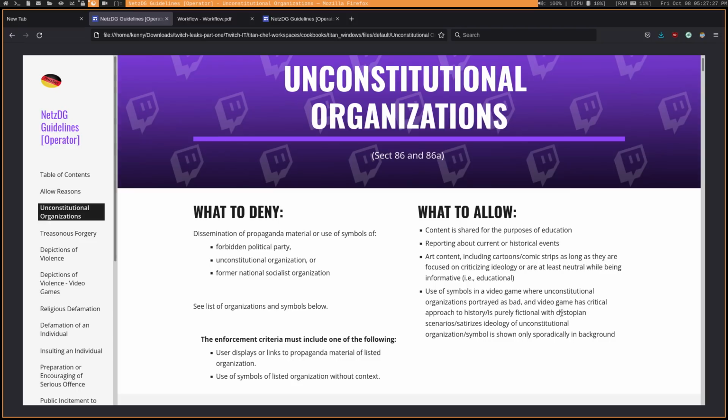And also, use of symbols in a video game where unconstitutional organizations are portrayed as bad and the video game has a critical approach to history. Yeah, so you wouldn't be able to play something where you're playing as a terrorist or some other kind of bad guy from history, but it's framed as you being the bad guy, which doesn't really make sense in a role-playing game, right? Because every bad guy thinks they're the good guy. And ultimately, whoever wins that conflict gets to write the history books and describe how it goes down. So yeah, that seems kind of lame.